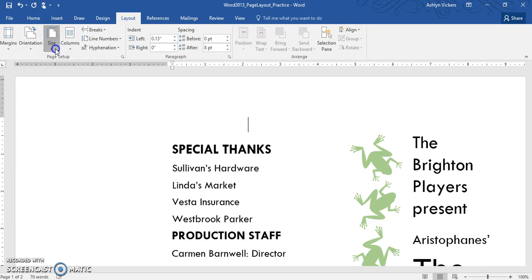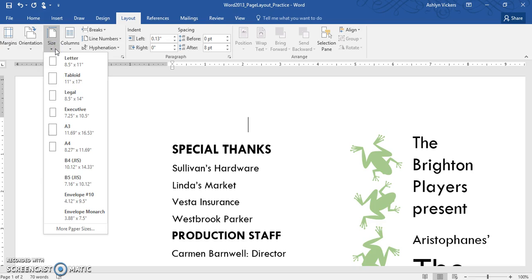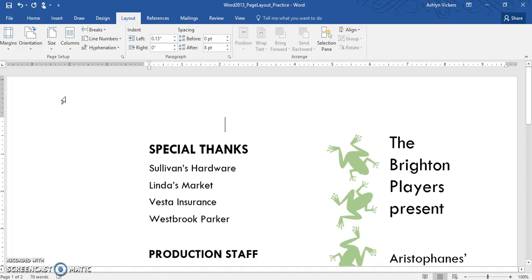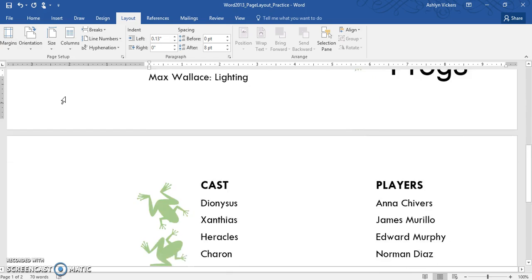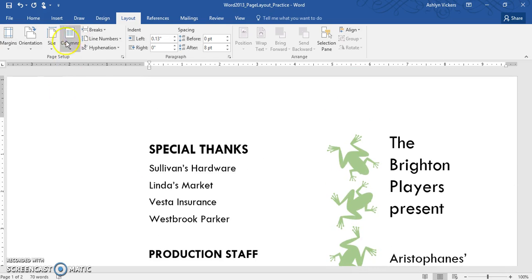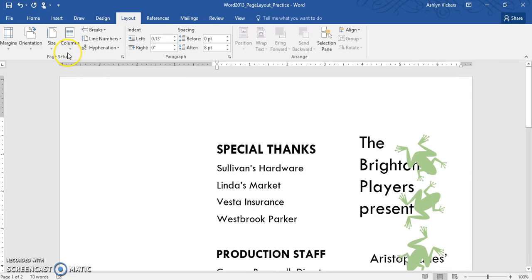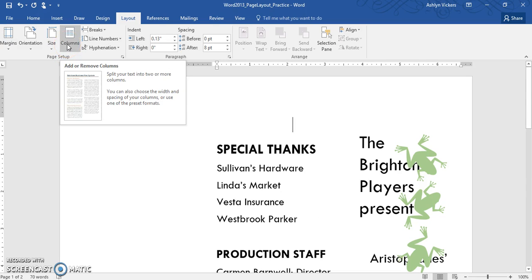And also you can change the paper size by clicking the size command, and you can change it to letter, tabloid, legal. I'll use legal for example. Didn't make much of a difference, but like letter, it just changes and makes the page not as wide or even wider.